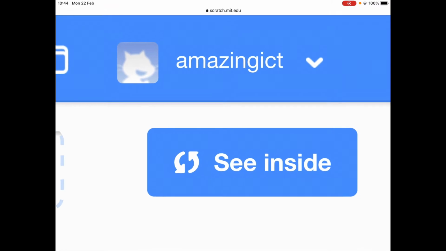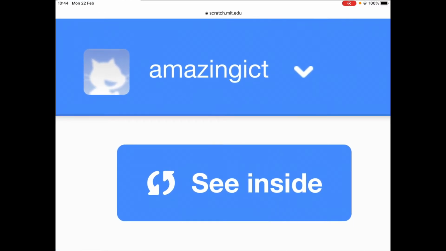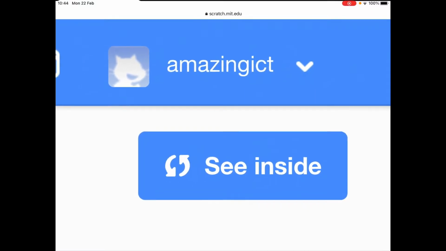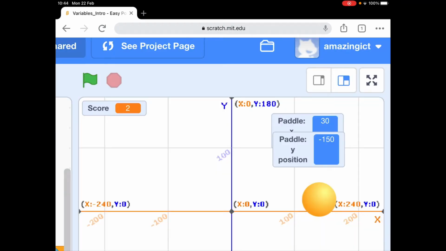So if you click on See Inside, which is up the top, you can see I'm logged in here. You don't need to be logged in, but it's great if you can create your own account. It's all free. Just go to Join, and you just need a family email. So click on See Inside, and then I'm just going to make this smaller. I might need to refresh it.